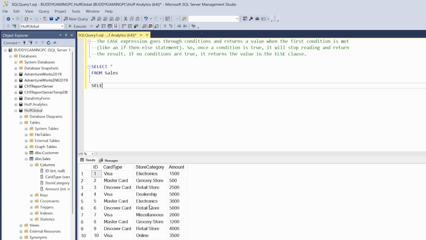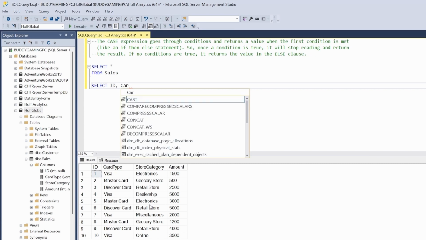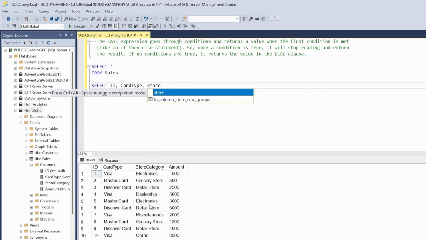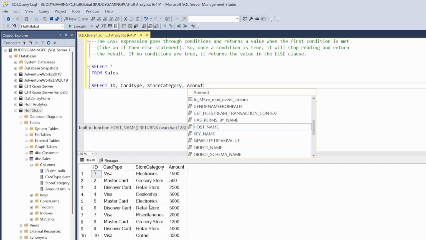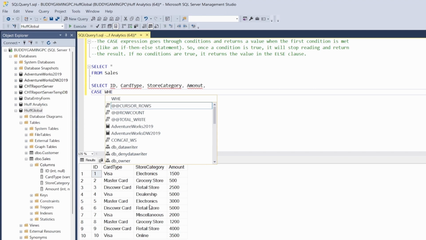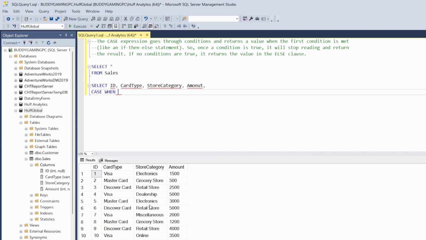So first we're going to say select, and instead of select all this time, we're going to say ID, car type, store category, and then we're going to do amount. The next thing we're going to do is our case statement. So we're just going to say case when. And then the one we're going to be using is store category. We know we're going with the store category.